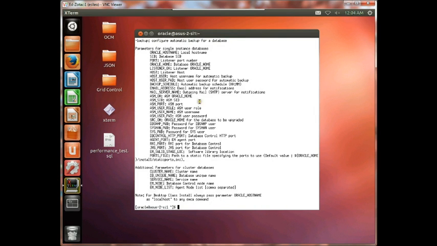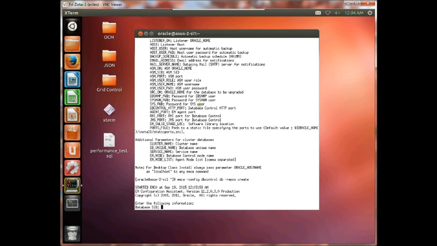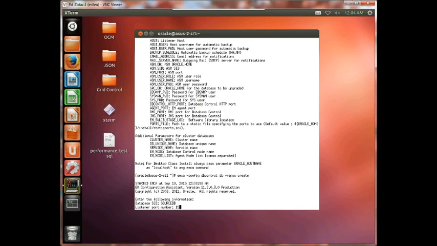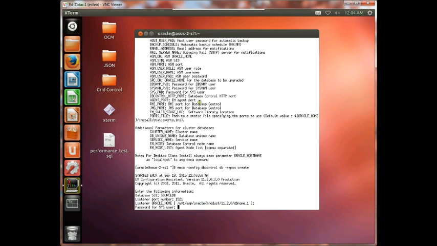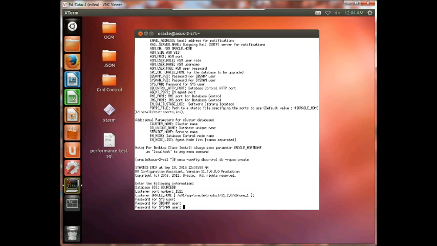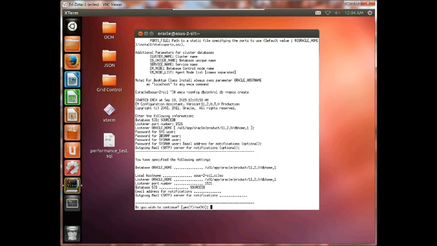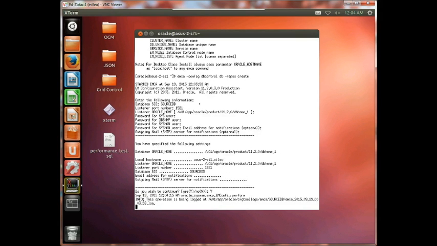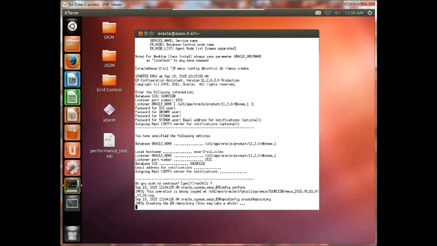So let's go ahead and run that. emca -dbcontrol db -repos create. It's going to ask me a series of questions. Source db, 1521. This might take a minute, and I might speed through this part.